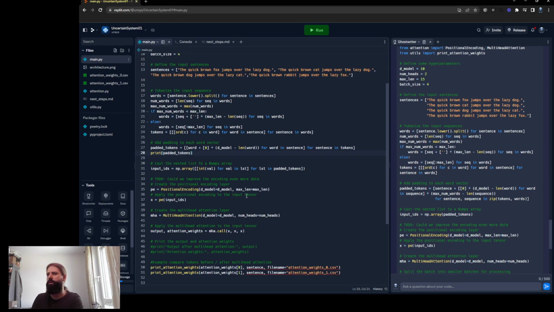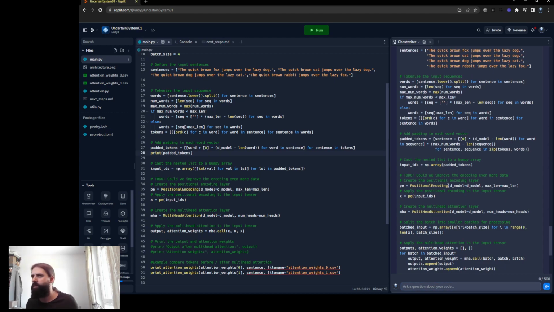Now cast the nested list to a NumPy array. But now it's a list of lists, right? So tokens. Can you do this? That's just an array. So padded tokens. Again, it's the same, it just adds one more level.